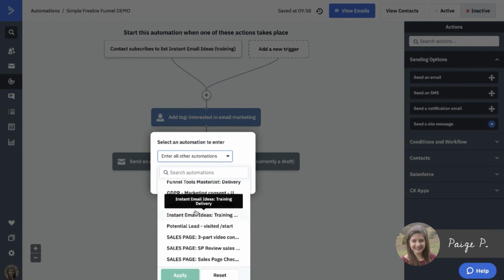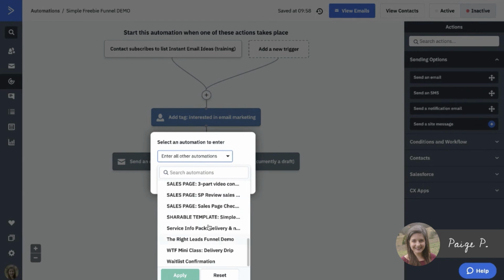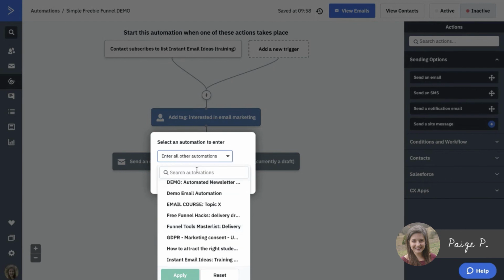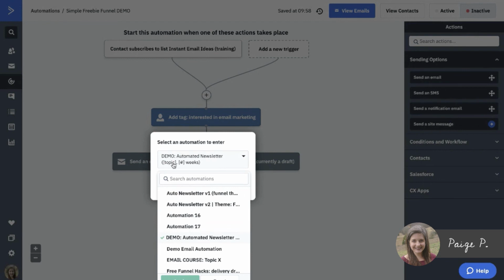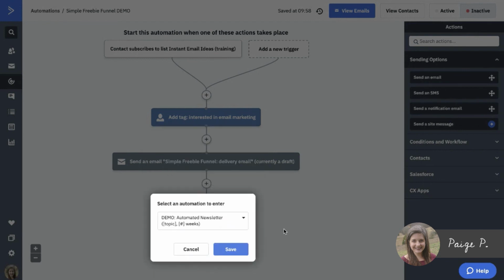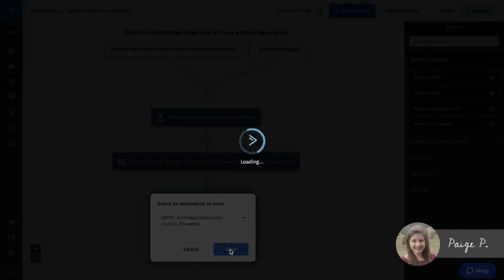So you need to make sure you have set up, for example, a webinar promo automation. If that's what your next step is, we're going to promote a webinar and you're going to send emails to get them excited to sign up for it. Then you want to set that up and you'll want to connect it to this automation. I don't have one set up right now, but just for demonstration purposes, let's send them into the automated newsletter, which is another demo automation, just to show you what it looks like.